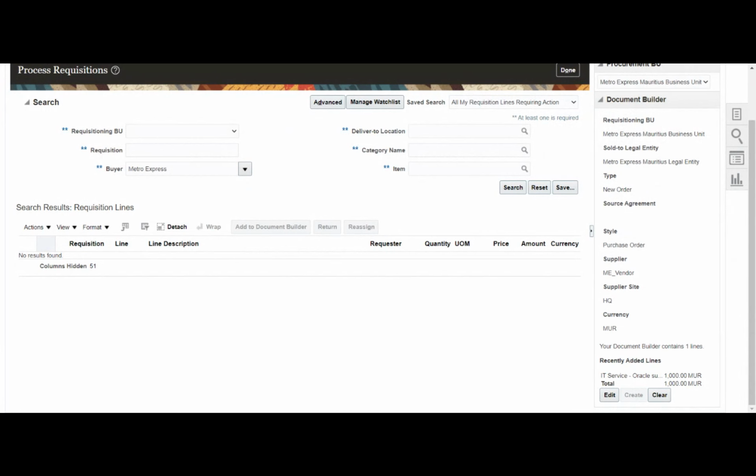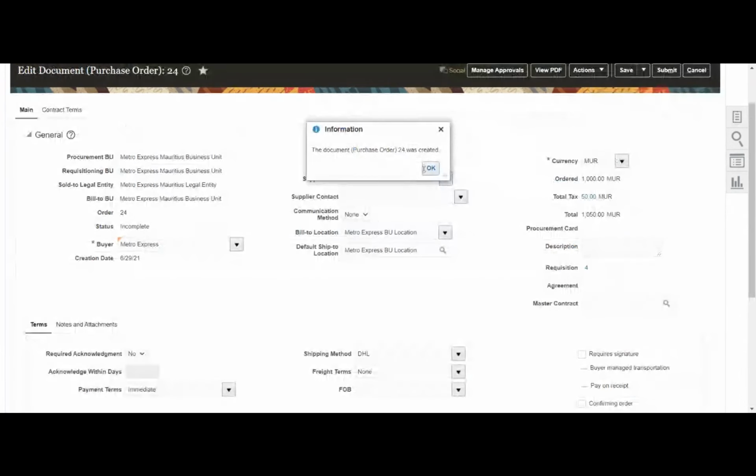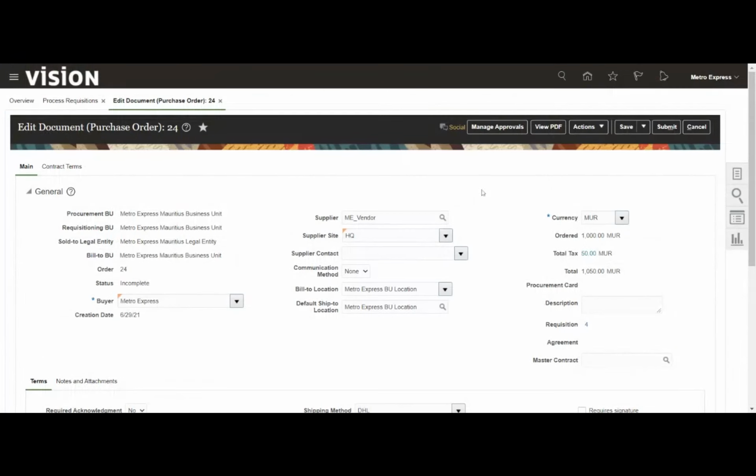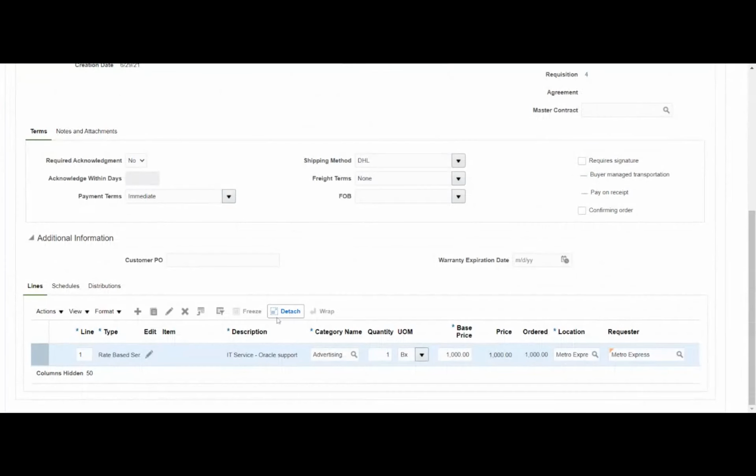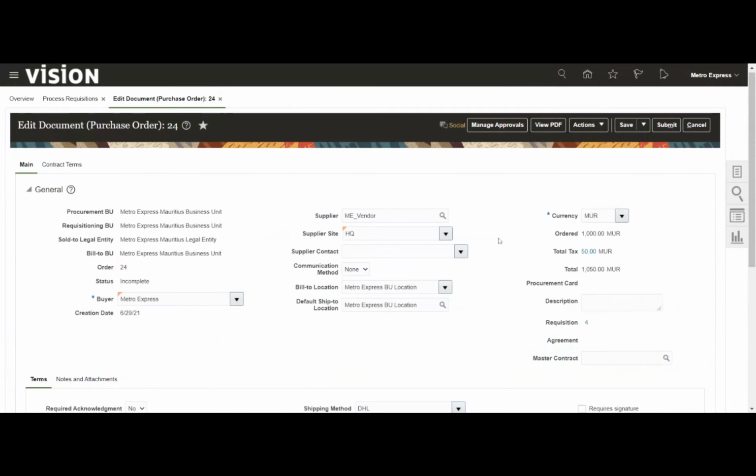Yeah, so the purchase order is created with the number 24. For this particular business unit, we also have taxation enabled, so that's why we can see it is 1050. Other than that, the other details are the same, so I don't want to change anything here. Now if we see the distribution, it will populate from the requisition.